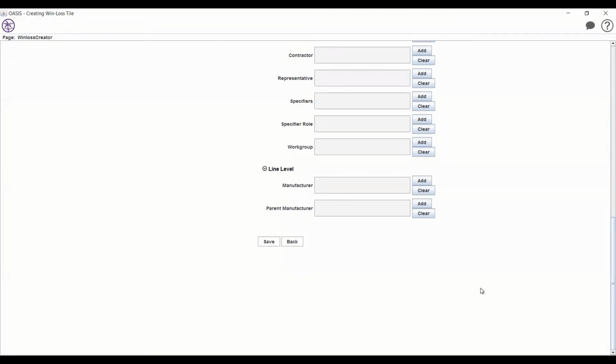Manufacturer is the individual manufacturer itself, so in the case of the child line, the child brands out there. And then the parent manufacturer would be that parent company brand that would also group up all the child brands together.